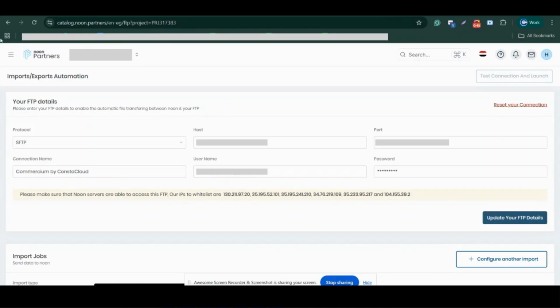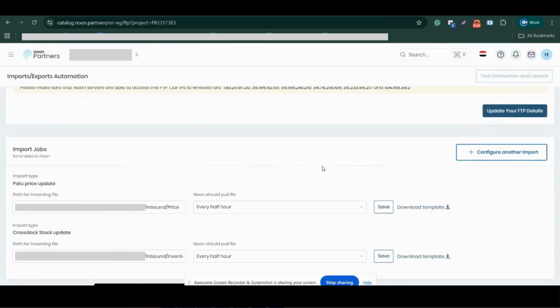As you can see, we enter all this information, host ID, port, username, and password, and we save it. Along with that, we also add the import jobs, basically price update and stock update. This is the path, which is unique. It differs from customer to customer. And this is the same, like inbound slash price, inbound slash inventory.